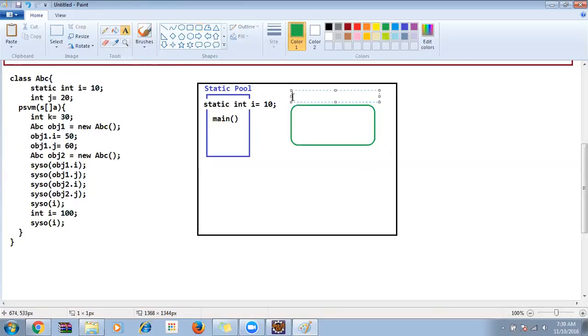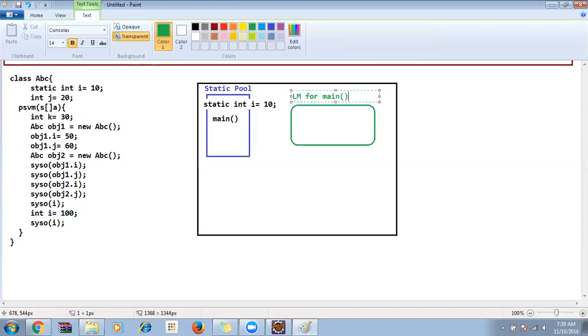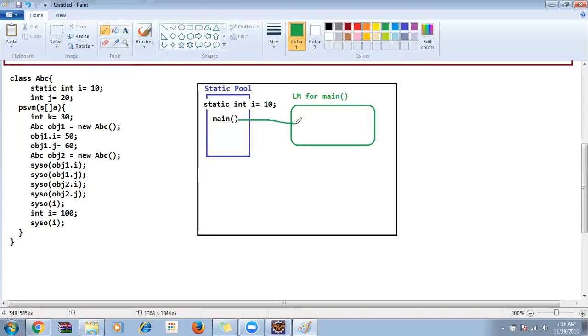That will create a local memory for main, from the static pool. Then int k = 30. So now in the main local memory, k = 30 will be created. Now ABC obj1 = new ABC. That is a new memory location for me, and obj1 will be created from this main memory.